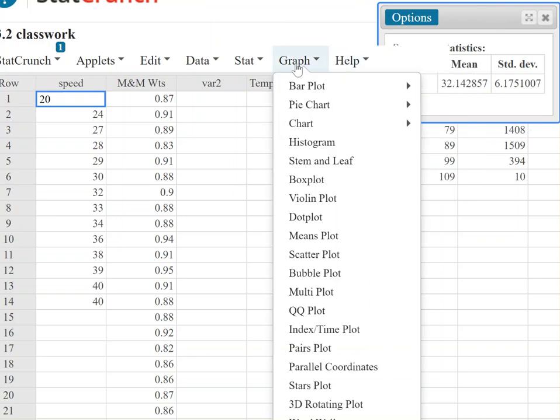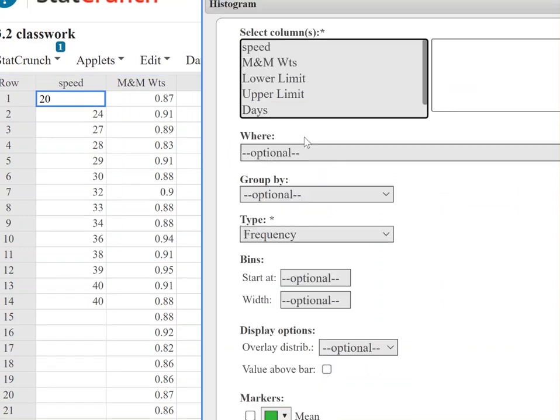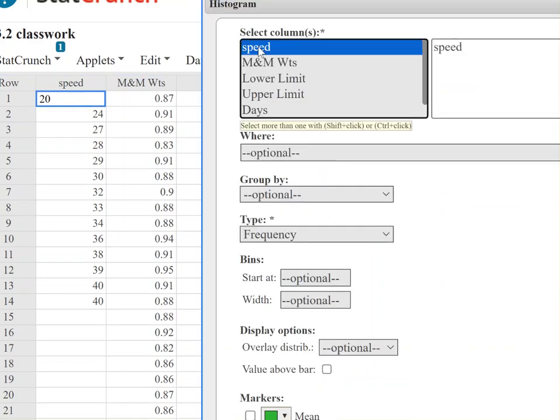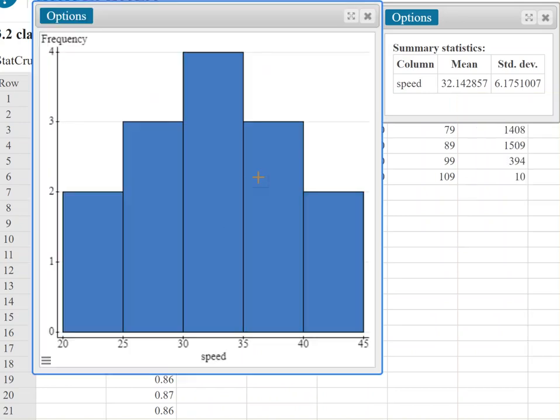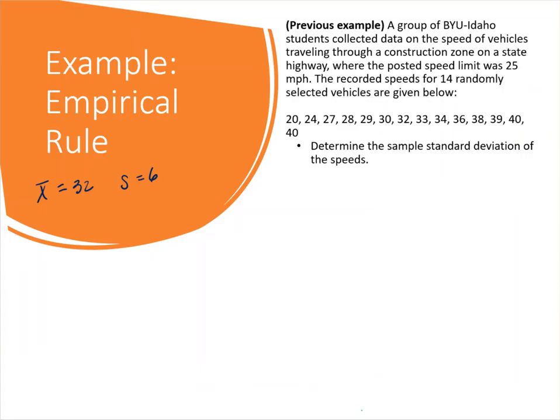So we can quickly verify that by going to histogram, choose speed, and then I'll hit compute. And you can see that the shape of this histogram is a bell-shaped distribution, so we're good to go on applying our empirical rule. So we're going to use a mean of 32 and a standard deviation of 6 to apply the rule. To use the empirical rule, we're going to create a number line specific to this data set. So I'm going to draw a number line here on the screen.